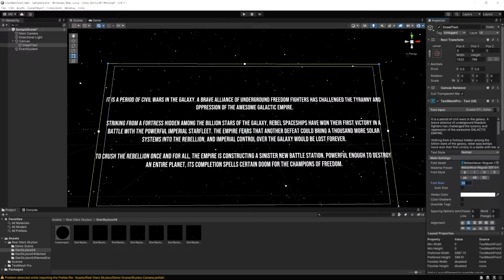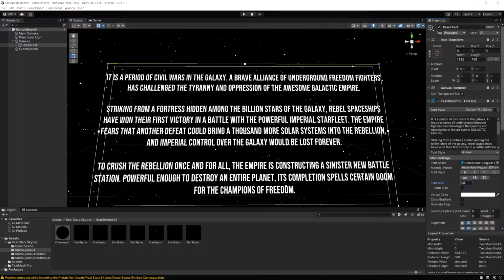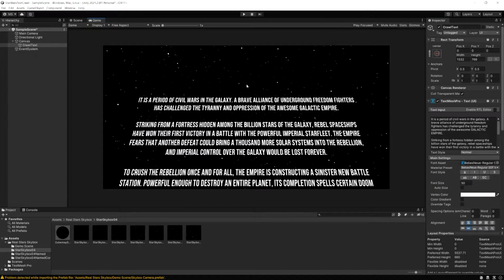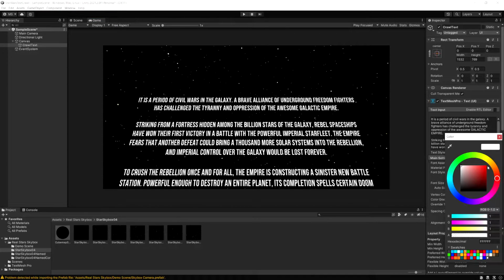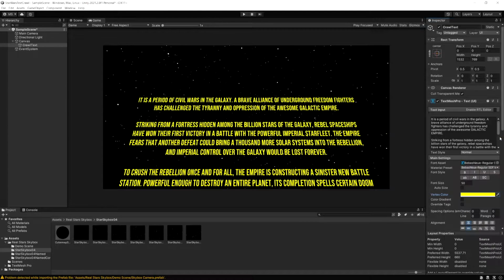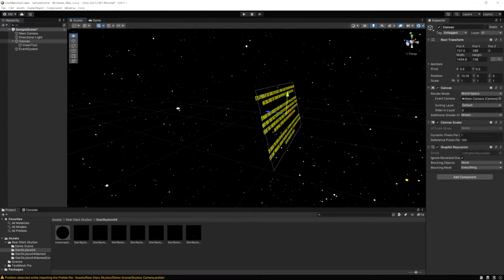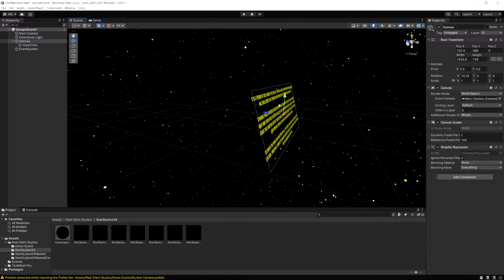Let's select our text. I'm going to make this a bit bigger, maybe 50. So that's looking a lot closer now. Let's try changing the color to go with some kind of a yellow here. So maybe something like this. Now what we want to do is actually move this text and this canvas so it scrolls through all the text and our camera is going to stay in the same space.